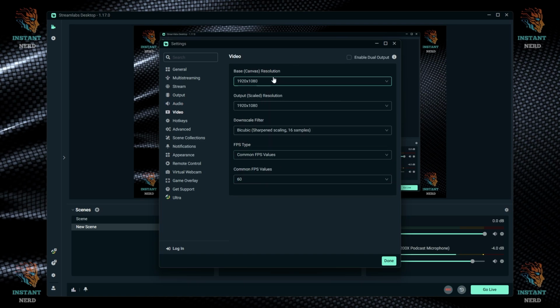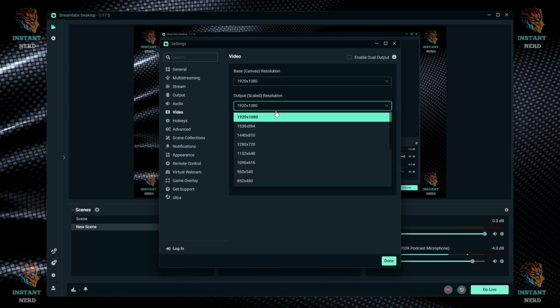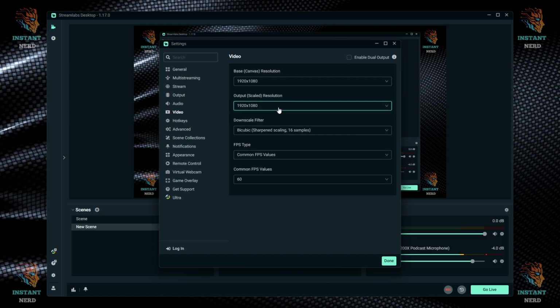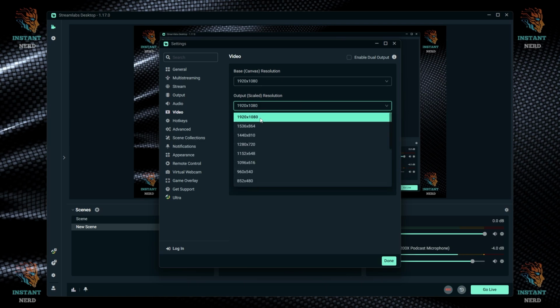So here you can choose the base resolution and the output scaled resolution. Now in ideal format, these two should match, but in case you're running a monitor that is higher or lower than 1080p, then I highly recommend you to change the output scale resolution to 1080p. Now if you want to stream at a platform that allows you to stream higher resolution than that, then obviously go for it. But really in terms of streaming, 1080p, which is also called Full HD, is the gold standard, so there's really no meaning to go higher than that for now.